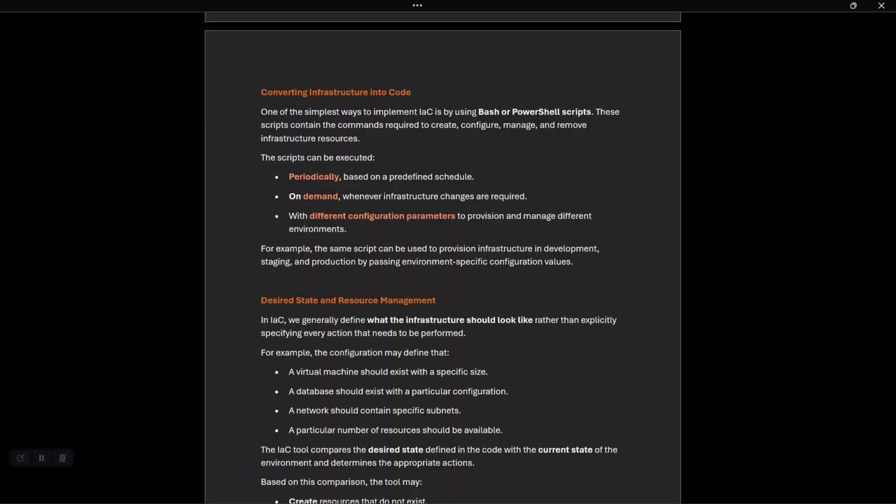The next topic is desired state and resource management. In IaC, we generally define what the infrastructure should look like rather than explicitly specifying every action that needs to be performed. We are not going to say first you have to create this one, then this one, then this one. Not like that. We are going to define the infrastructure in code, that means how the infrastructure will look like: how many VMs, how many VNets, how many storage accounts, what the security policies are, like that.